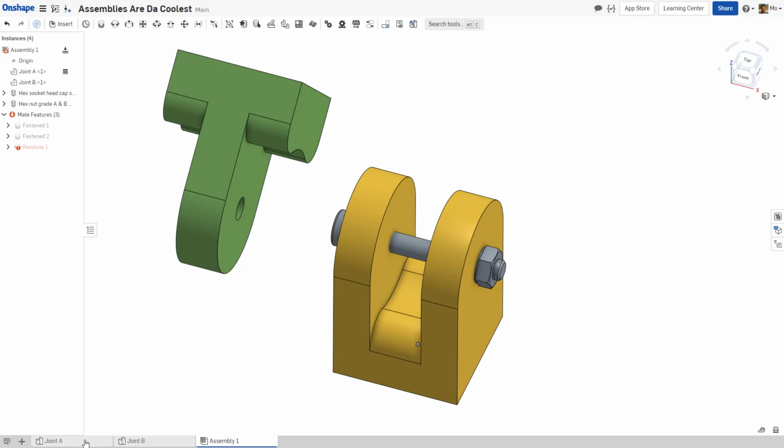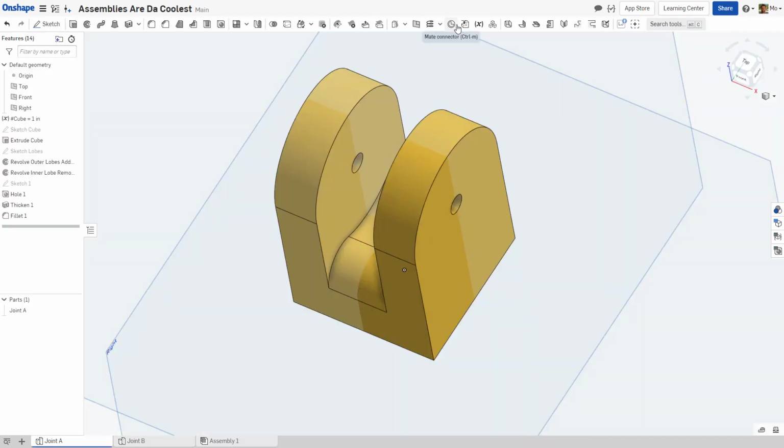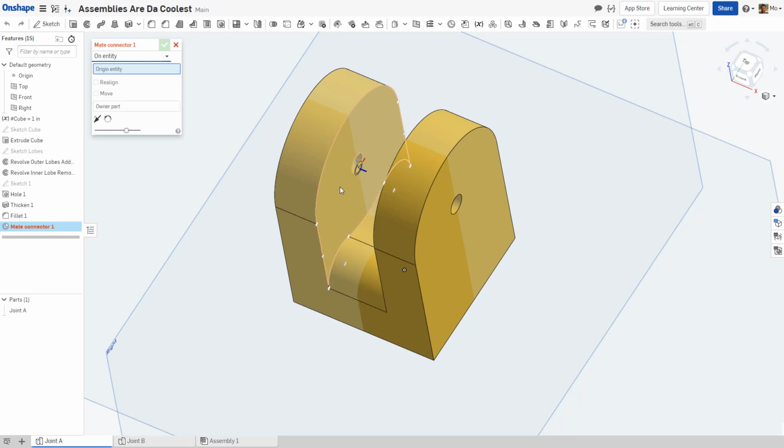The answer? Let's create a mate connector in between the lobes of our yellow joint. The mate connector tool allows us to create an arbitrarily placed mate connector anywhere on our part. When we click on it, we notice at the top that the origin type is a drop-down menu able to select between two things, on entity and between entities. On entity is straightforward. We can select a point on our model to create a static mate connector. This is relatively uninteresting now, since you would be able to do this normally in our assembly view regardless.